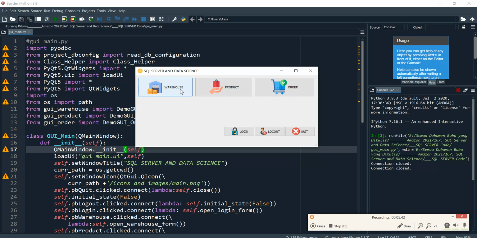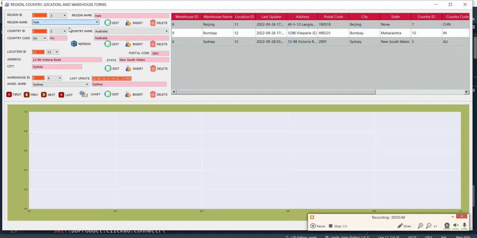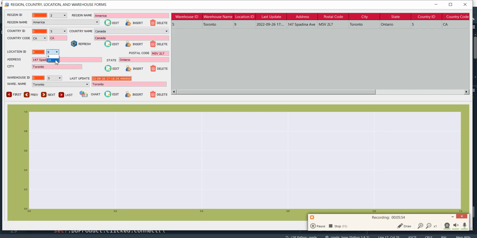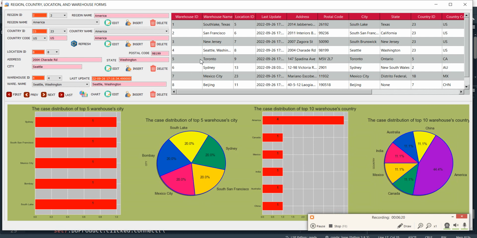If the user clicks the warehouse button, the warehouse form will be opened. In this form, the user can navigate row by row through data in the regions, countries, locations, and warehouses tables. In this form, the user can also perform utilities such as editing, inserting, and deleting data from each table. The user can also see the cash distribution of warehouse city and warehouse country.